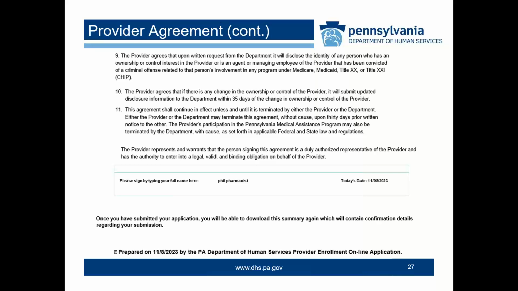So with that, I'm just going to go back to the beginning of the question list. So the first one we have is, is the application for the pharmacy or the pharmacist? This application will be for the pharmacist, the individual. Thank you. The second question is, is the NPI for the individual or the pharmacy? The NPI is for the individual.